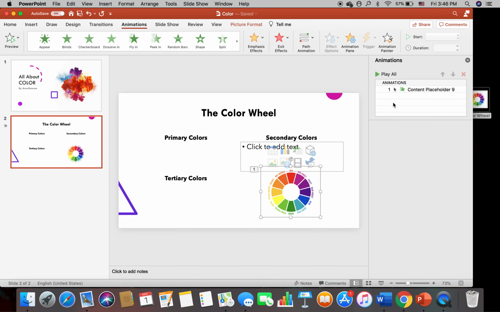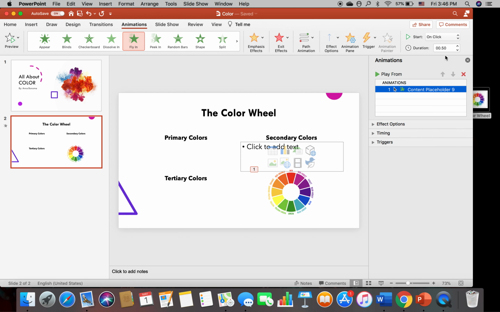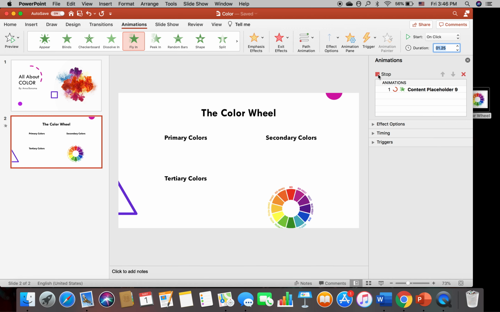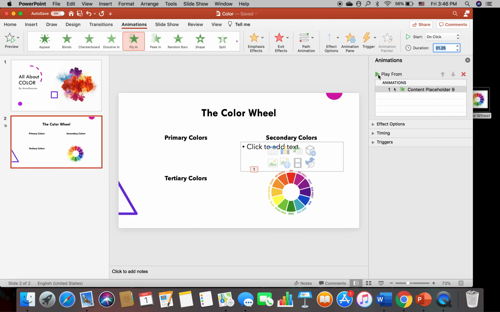I'm going to click this so you can play it. I don't really like the speed of this, so I'm going to change the speed. To do that, you click it, and then you go where it says duration. I'm going to make it higher. When you make the duration time higher, it makes the object fly in slower. I'm going to make it 1 minute 25, or rather 1 second 25. Okay, then you can play it, and I like where that comes in. It comes in nice and slowly.